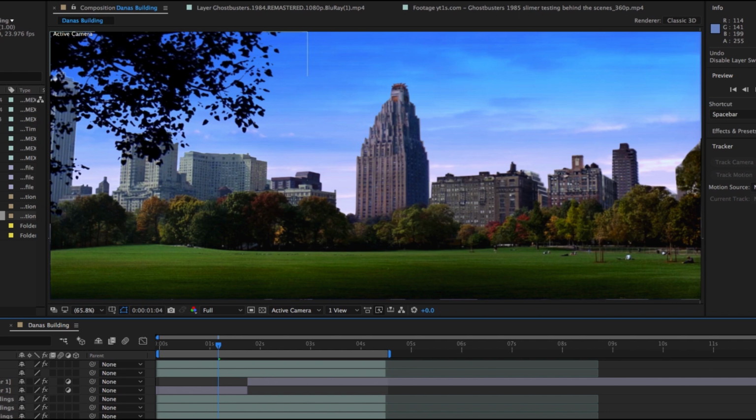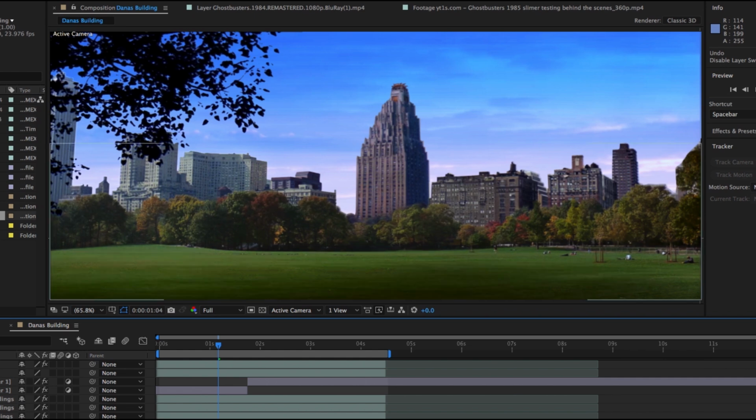Bring back the trees, and finally put back the foreground, which we masked off earlier. And here's the end result.